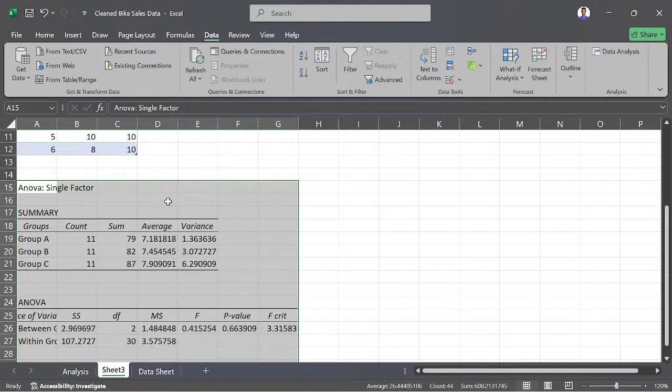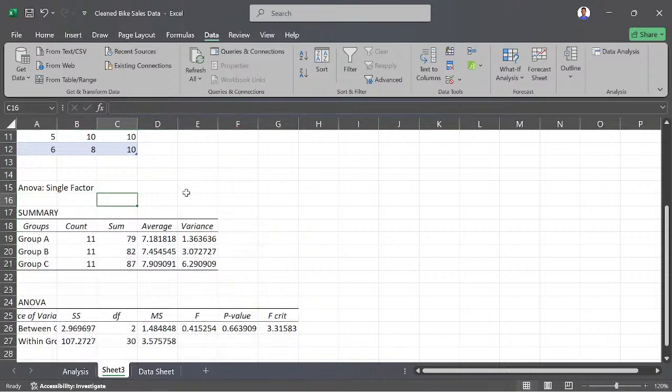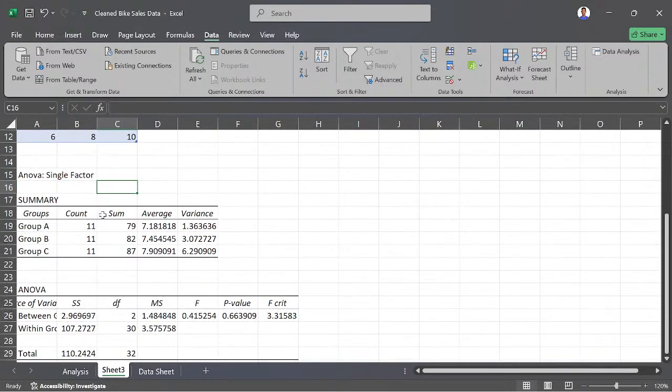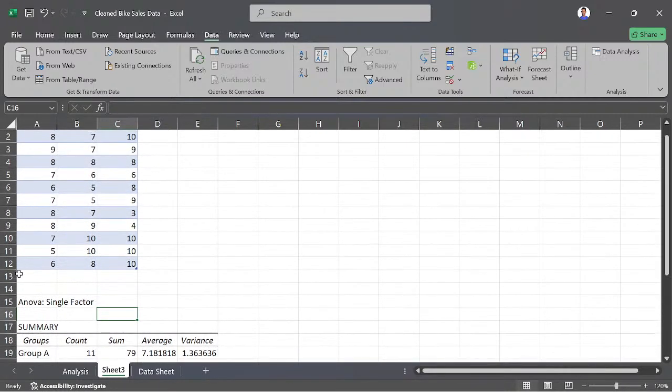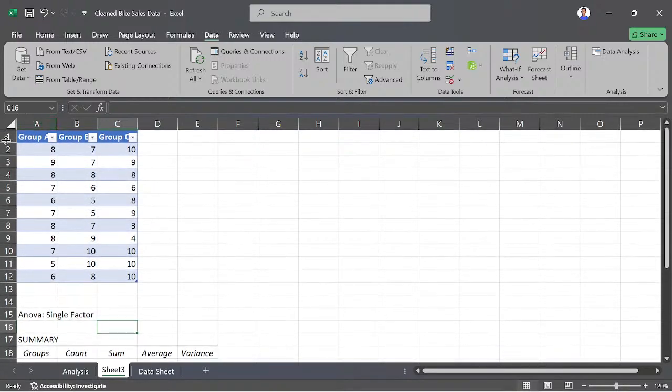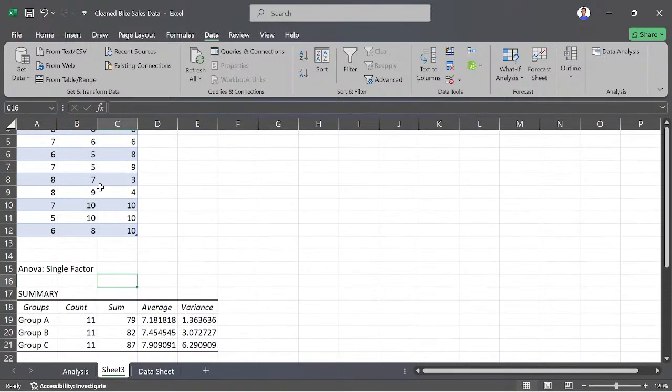So let's look at the result. This is the result of the ANOVA, and we use only a single factor. Now you can see the summary. First of all, it will count the number of data sets for each group for us, and you can see it's 11. It goes up to 12, where the first one is the header.